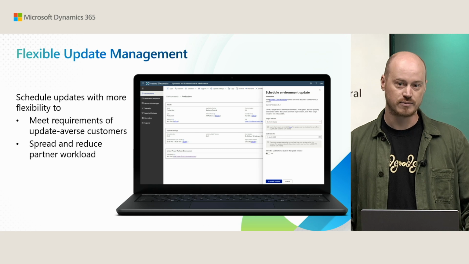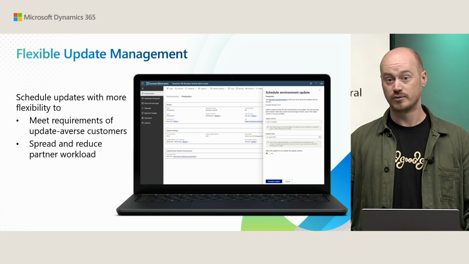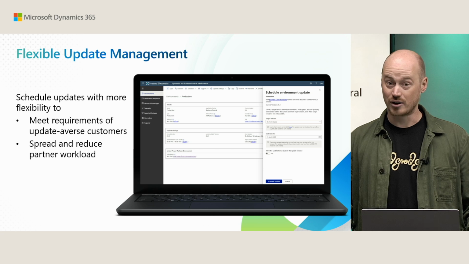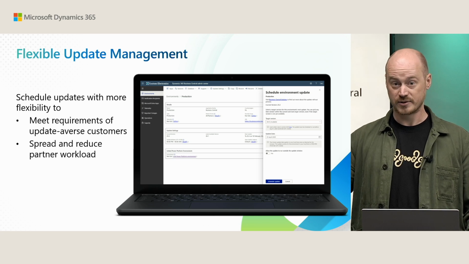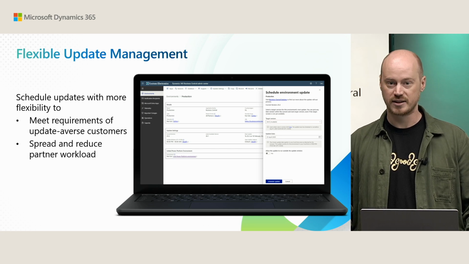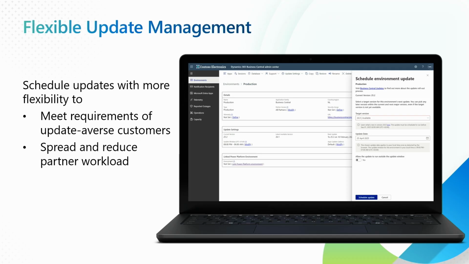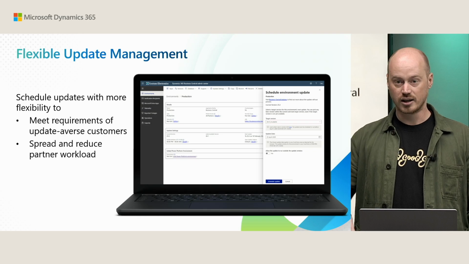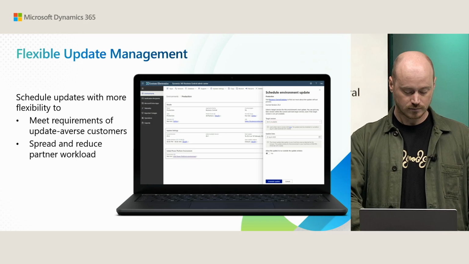So you might think of a customer that runs a 24-hour shop and doesn't want to go through an update every month, or a customer that has extensive testing requirements and simply needs more time for each update that they install. And secondly, this will also help reduce the workload of partners that are scheduling their environment updates for their customers over a longer period, so that they can spread that workload over an entire year rather than have peaks whenever major updates come out.